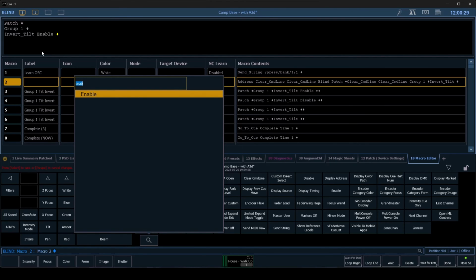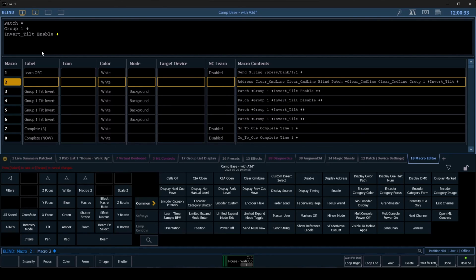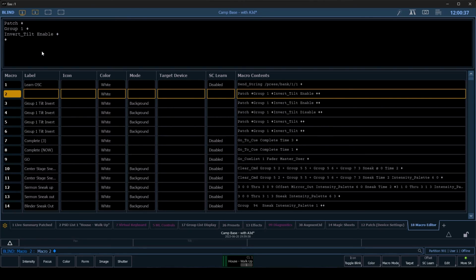If I wanted to make sure that I was discretely setting enable, I'll hit escape to close out of that. I'll add an extra character turn in there, and then the soft key for done, or Alt 6, or whatever the soft key is on your console, to click done to bring us back out. And so that's how you make a macro that will toggle or set discretely your invert tilt. You can do this for invert pan, as well as other settings, all within patch.